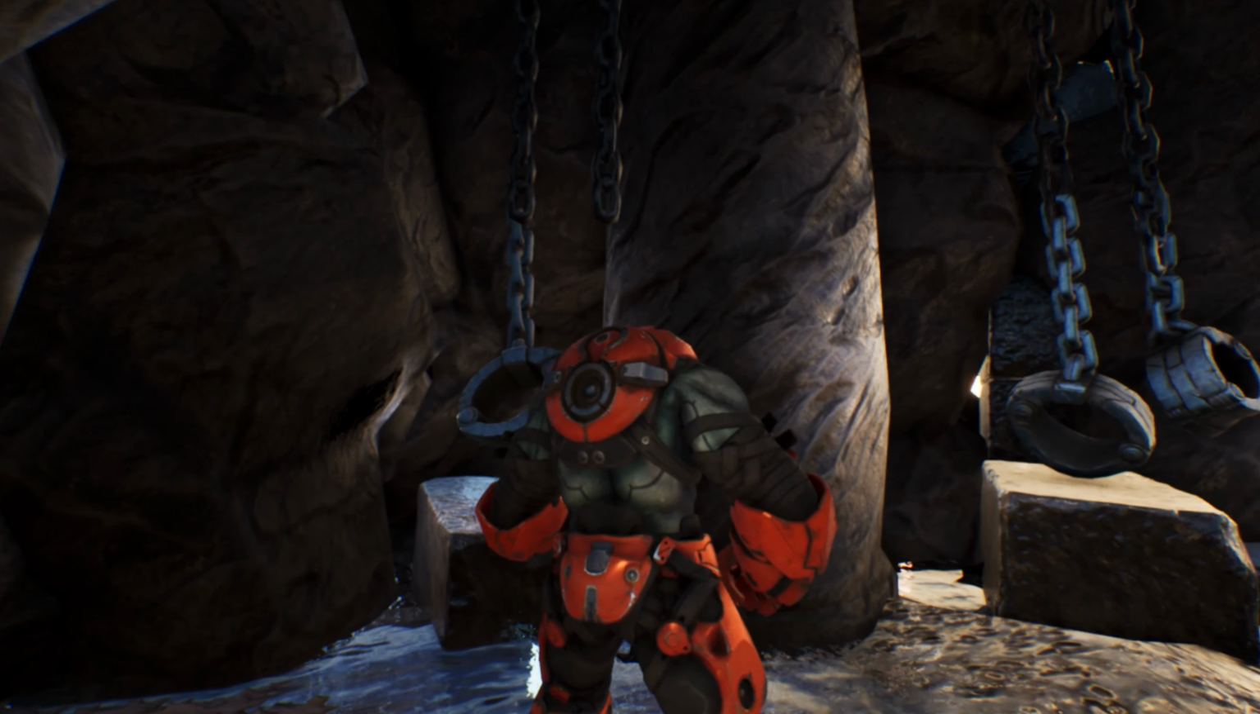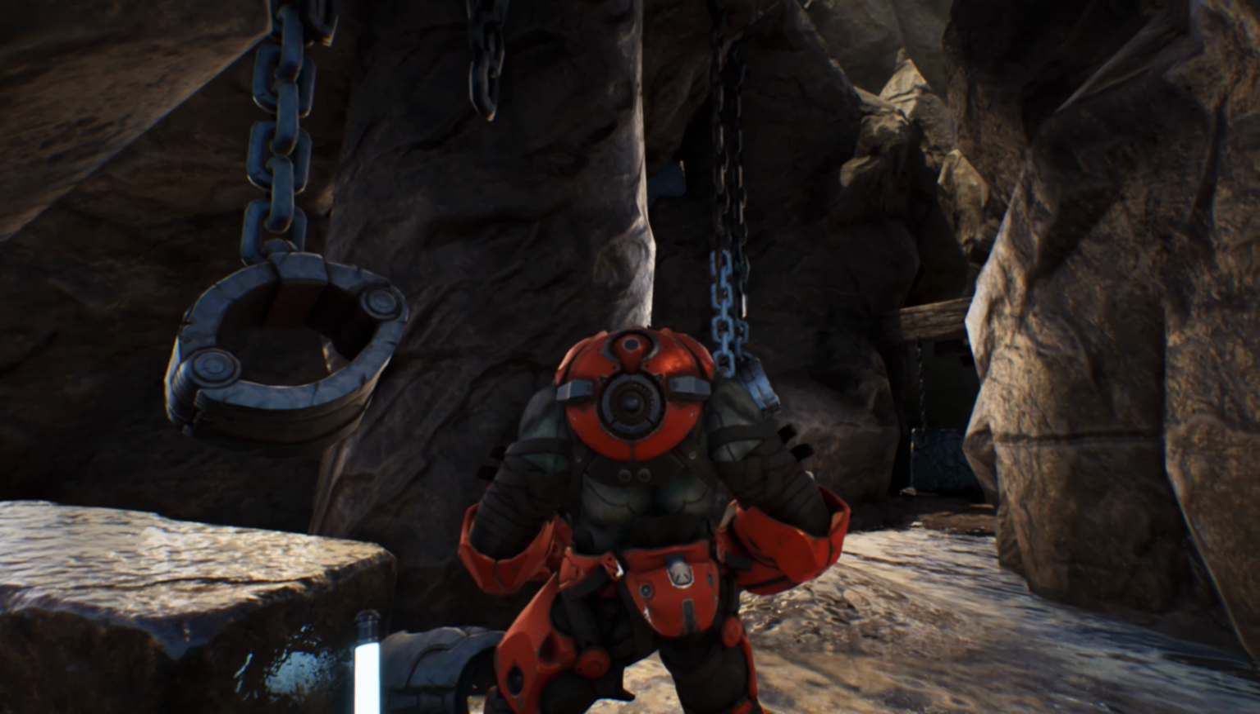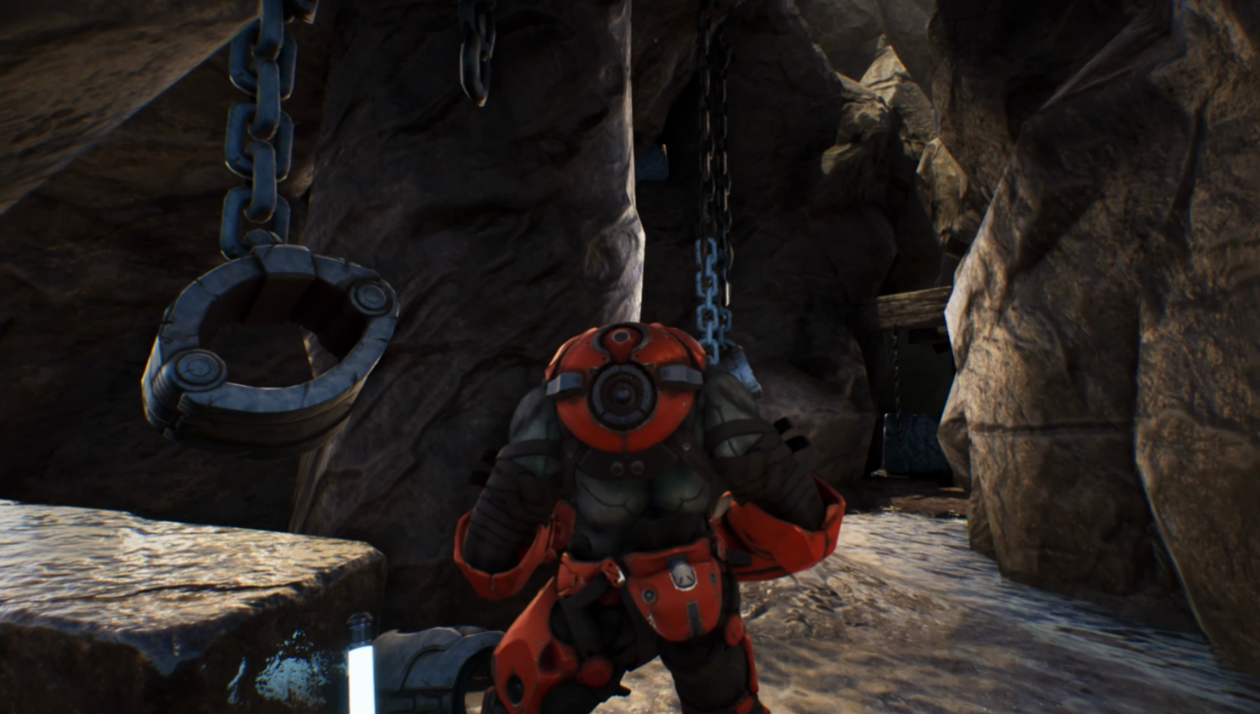The chain is broken, and the shackle's missing. Someone or something was locked here.